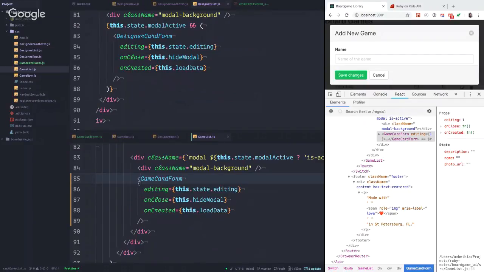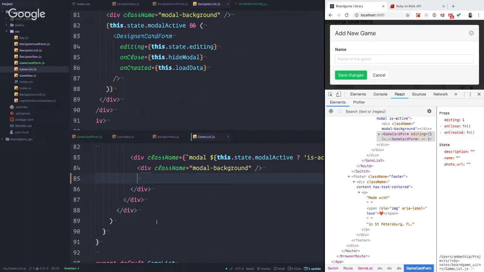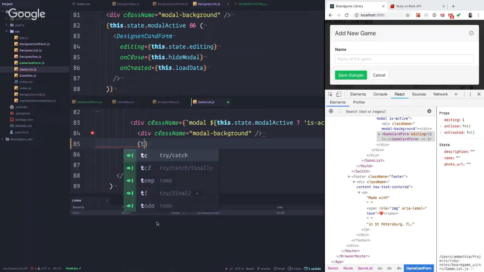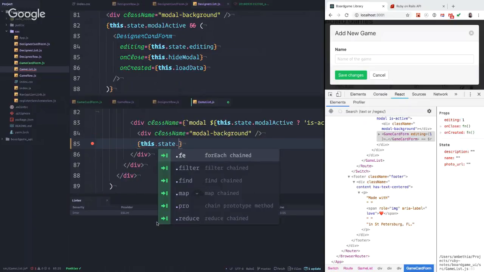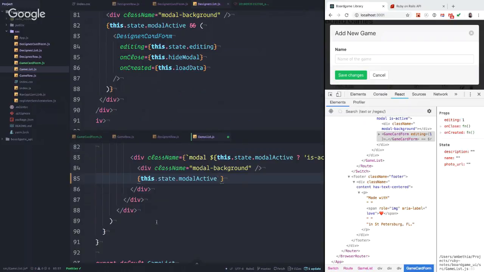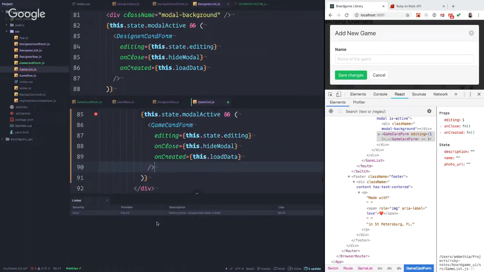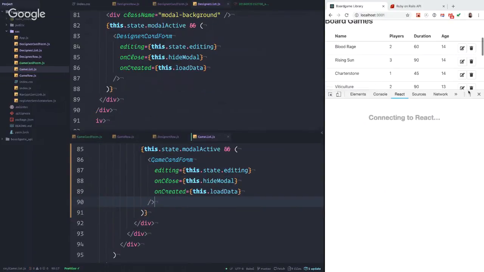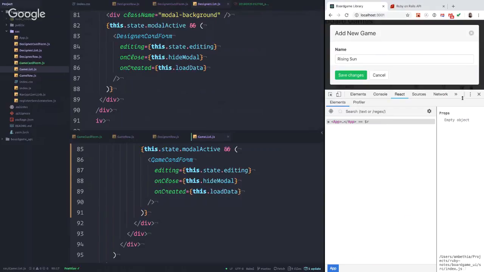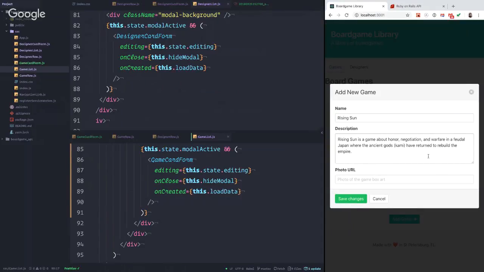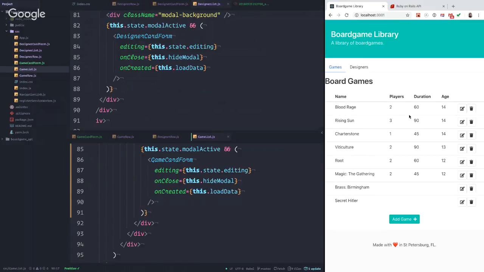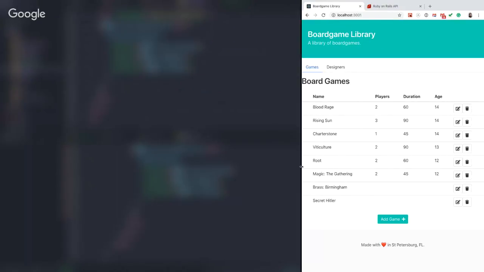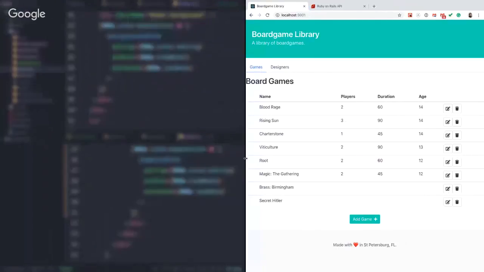That was it. Oh, yeah, I remember doing that. Yeah, so now it's this dot state dot modal active and that there. There it is. Boom. So now we can edit and delete our board games, right?